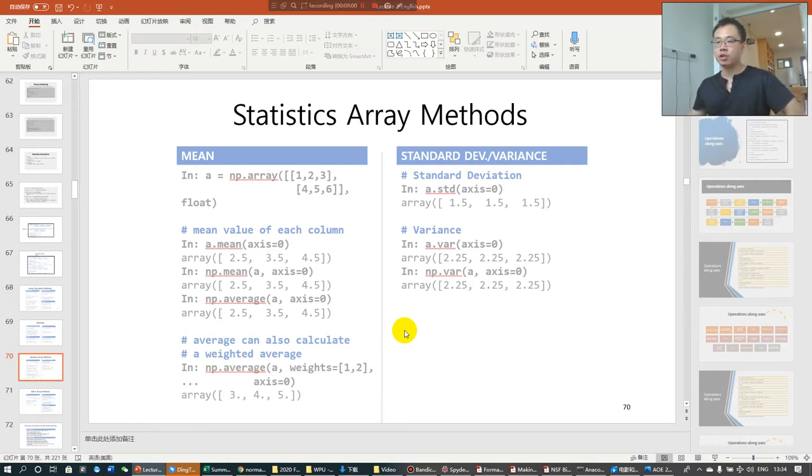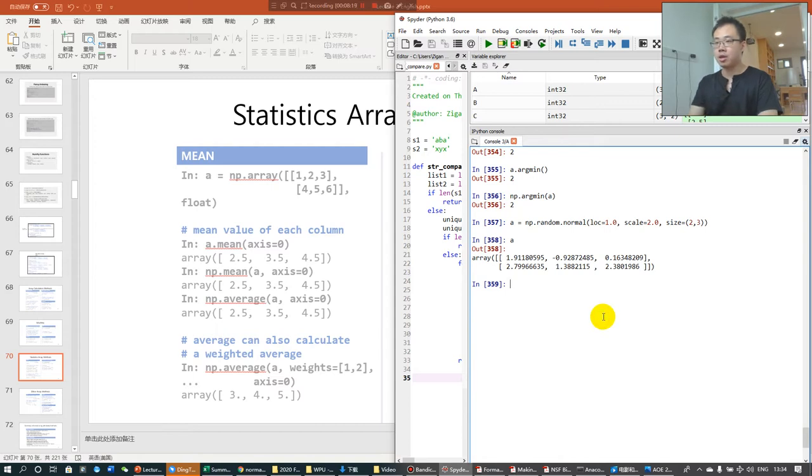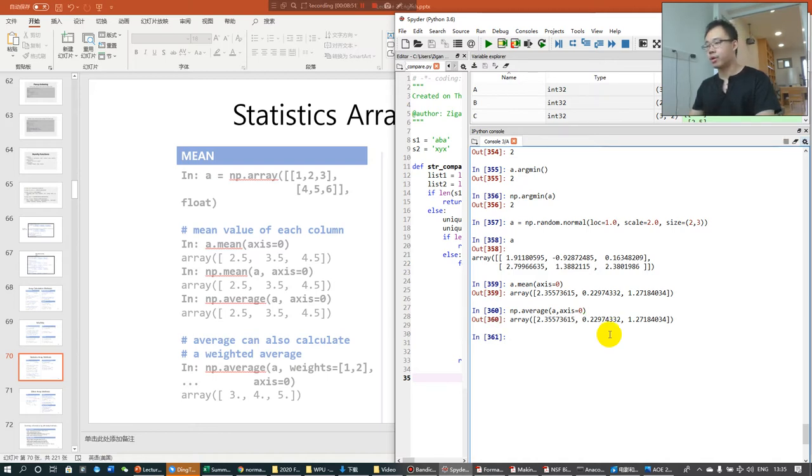Statistics array methods. You can also calculate the mean and average. Mean and average are actually the same for NumPy. Say, let me just define it as this. And if I want to calculate the column mean, I can use axis. Okay, this is the column mean. That is the mean between this and this. So this plus this divided by 2 is this. This plus this divided by 2 is this. Okay, np.average. Okay, so they are the same.